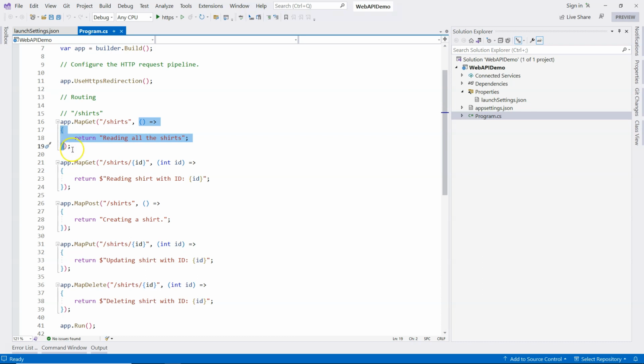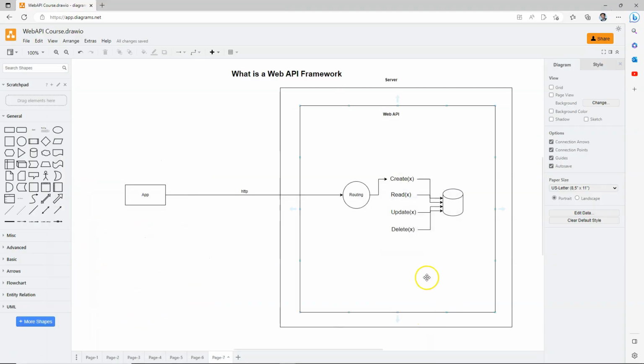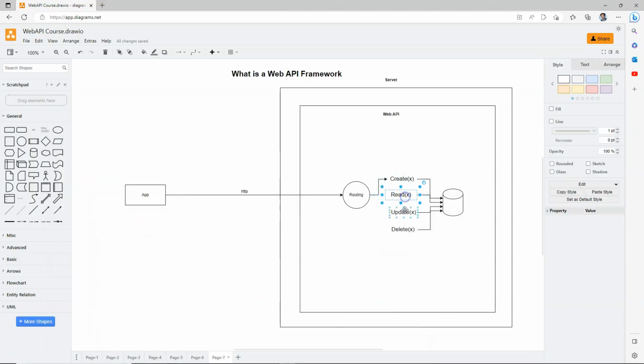The remotely hosted function. So let's go back to our diagram. As developers, our main purpose is to implement these functions. So everything else needs to be taken care of by the framework. So what are those things? When I say everything else, what are those things?